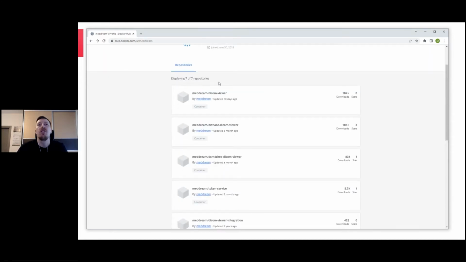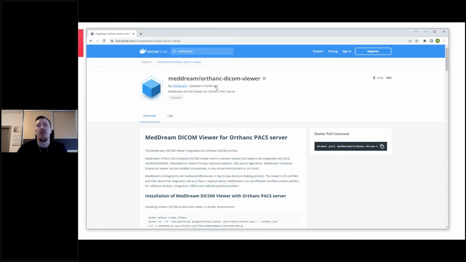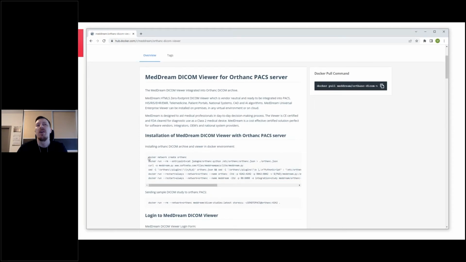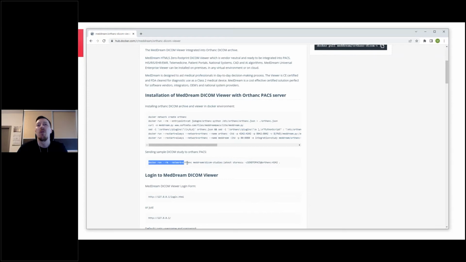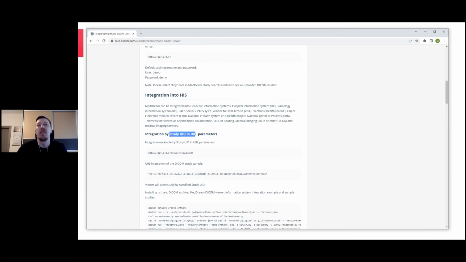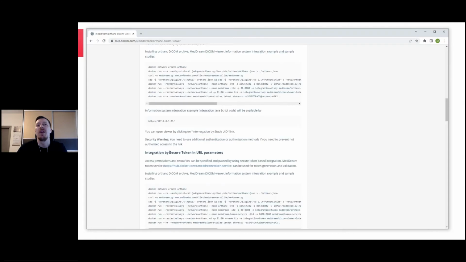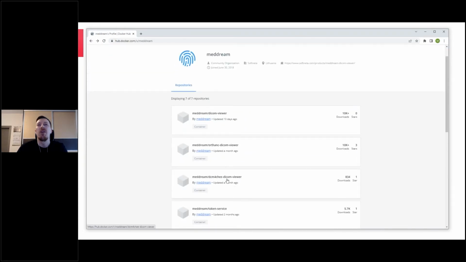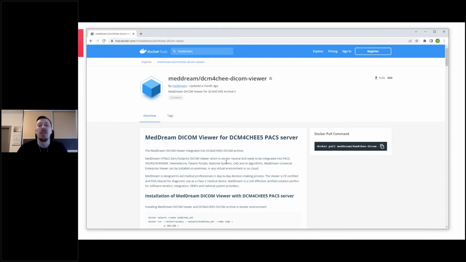And each container, let's say if we go here to MedDream plus Orthanc, has a detailed description of what this container consists of, and what Docker commands are needed to install MedDream Viewer plus Orthanc PACS server, how to send sample studies to Orthanc or to any other PACS, how to log in, and how to integrate with HIS using a study parameter as URL, or using secure integration with the token service. So all this information is available in Docker Hub. Also, part of the configuration is available in our installation manual and our integration manual, which you can find on our website.